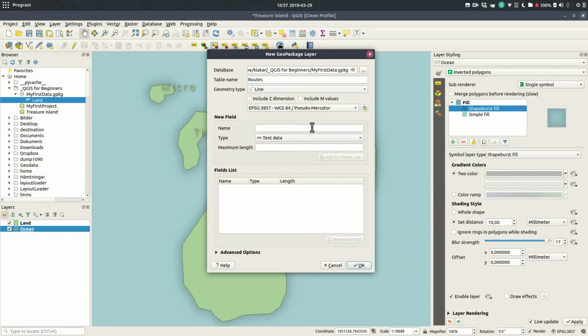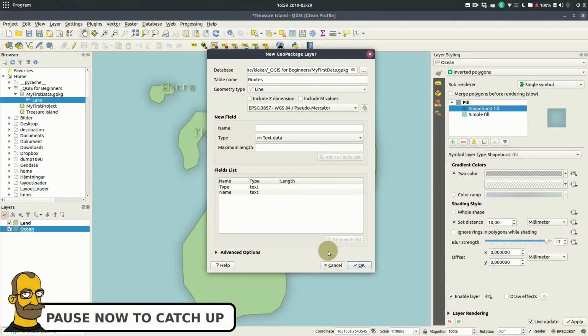I want to create routes of different types, like path and trail. I also want to be able to give at least some of them names. Therefore, I write Type and click Add to Fields List, followed by Name. Both should be of the type text, and if you would like to have other fields in your table, you go ahead and add them now, or you can add them later.